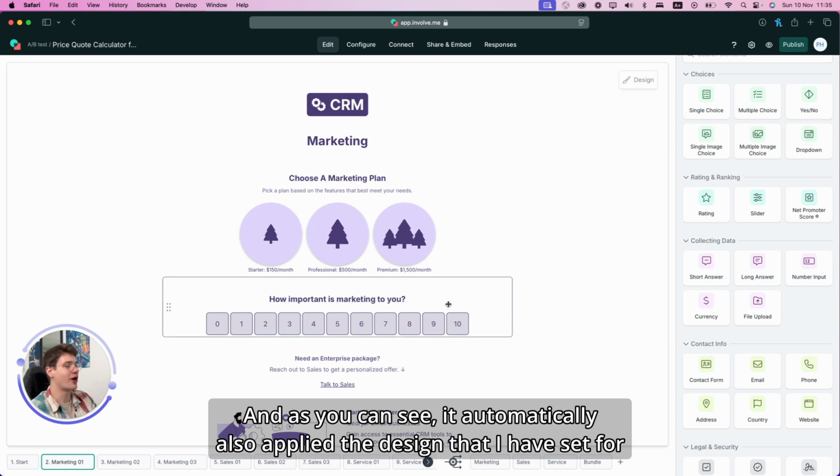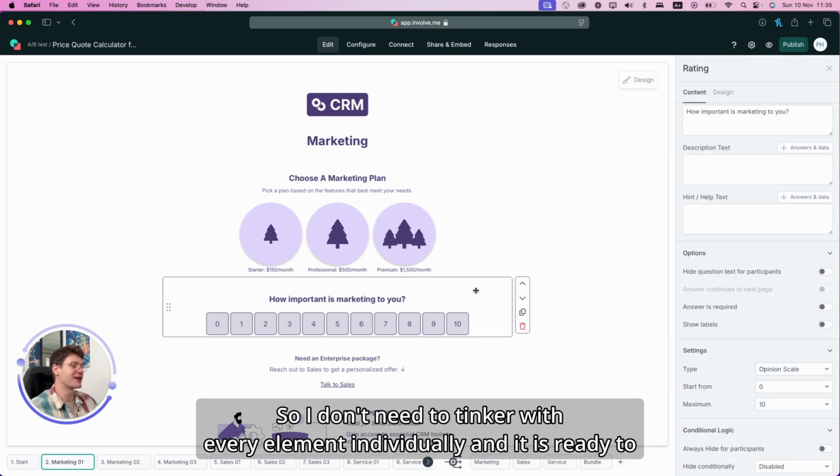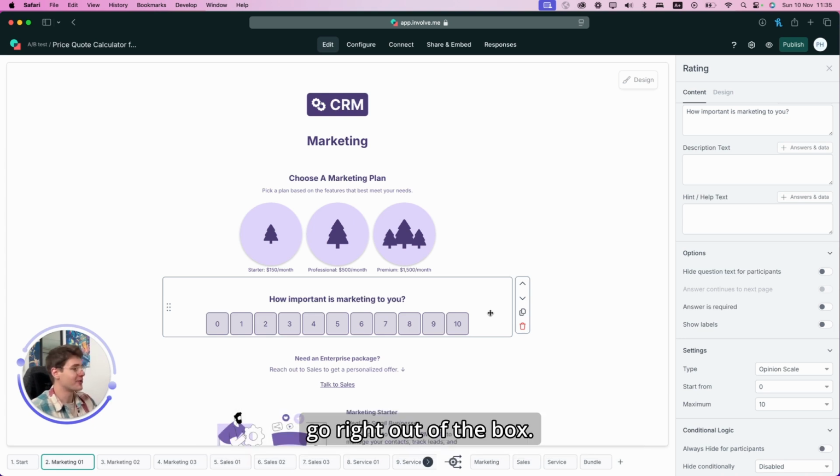And as you can see, it automatically also applied the design that I have set for my funnel, so I don't need to tinker with every element individually, and it is ready to go right out of the box.